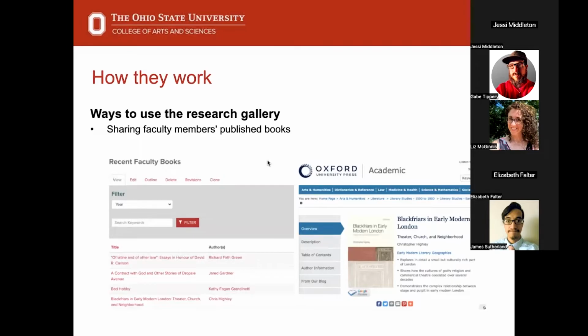Likewise, a very similar thing that the humanities and liberal arts tend to focus on, they might do the same thing. So instead of a scientific journal, they might link to external sites with published books, papers, articles in journals. For example, we have the English site here, and on the Oxford University Press website, instead of details about a research project, it's a book about Blackfriars in early modern London.